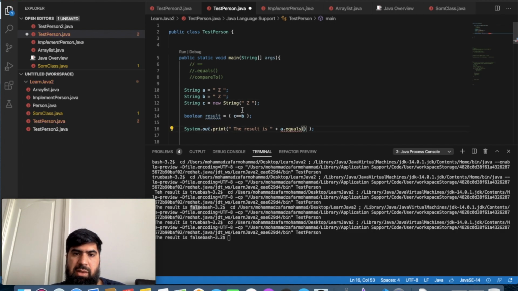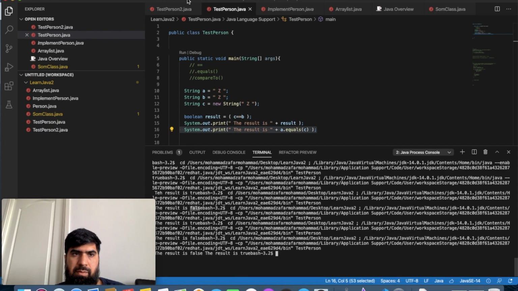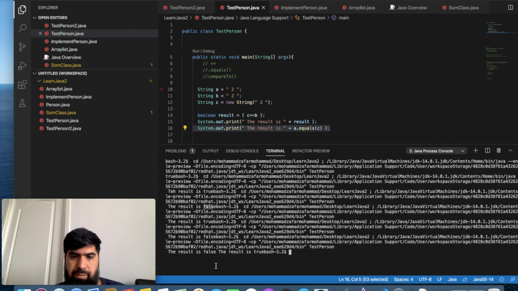Let's see if we can use c here. Now if we used equals here, the result here was false, because this one is referring to a different object but with the same content. Now this one will return false, and this one will return true because the content is the same. Let's see. Here the result is false, the first one. The second one, the result is true because they have the same content.